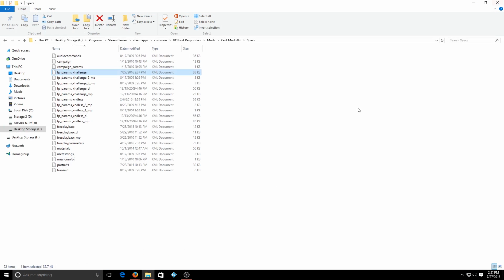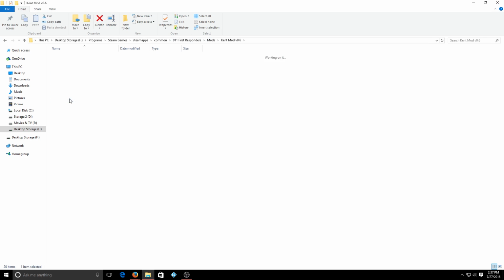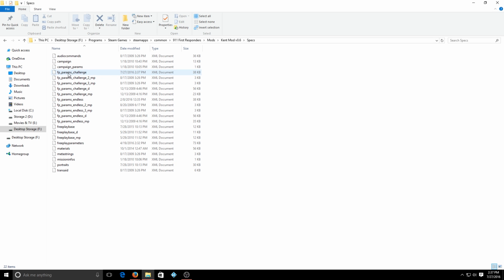But remember, guys, it's in the mod folder for each mod under specs. And then the ones you change are the FP params challenge and the FP params endless. You have to do this for each individual mod. I don't know if you can copy and paste these files, if they're transferable. If anyone knows, let us know in the comments below.